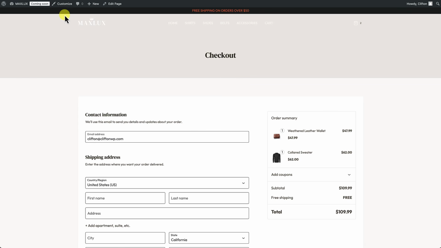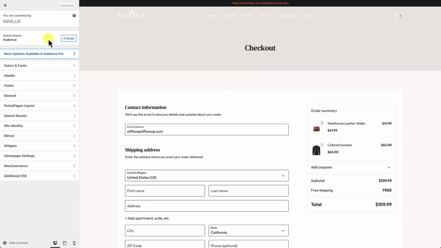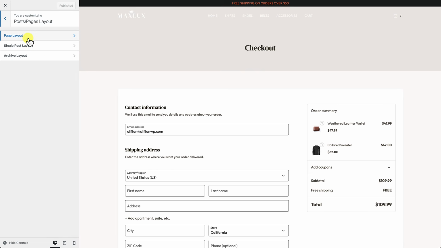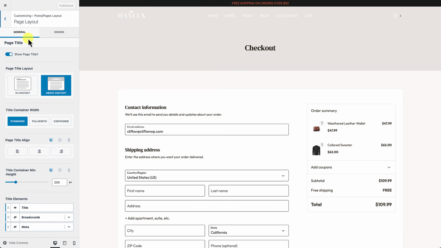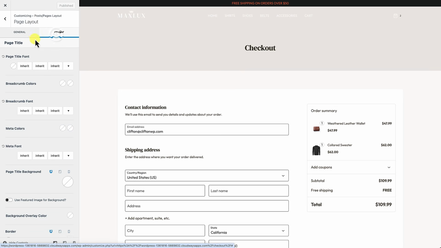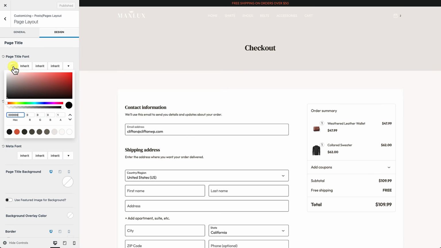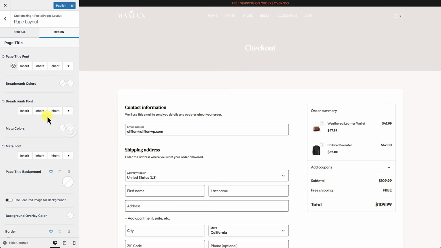So let's go back to the customizer. And then from here, we're going to go to post pages layout. And then you're going to select the page layout option. From here, we're going to go to the design tab. And right now we can go ahead and set the title font to be white. And then here you'll see the page title background.